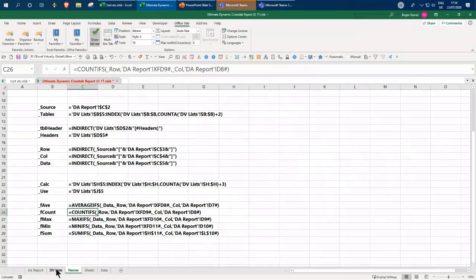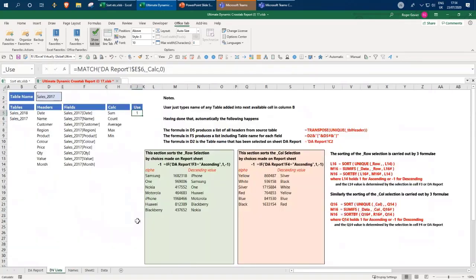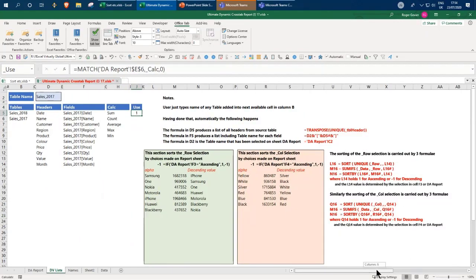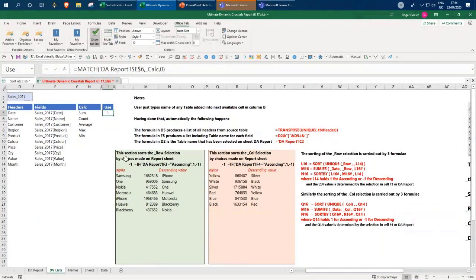So that means that the only other thing I need to show you is that I've got here a section, again, looking at the choices made on the report. So if on the report they've said ascending, make it a 1. If it's descending, make it a -1. And that's for the row selection.